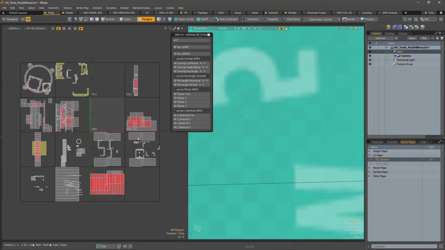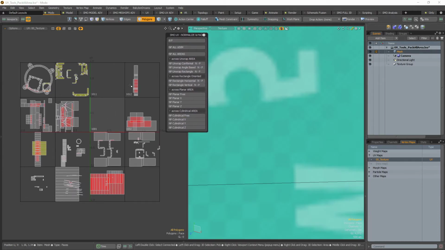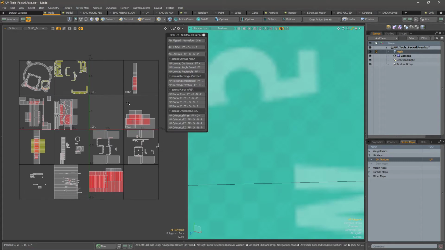So you have different solutions. Sometimes you might want to pack specific areas. Here you have the list of the different areas: the cylindrical one, the planar one, the rectangle, horizontal or vertical, and the unwrapped here. So I will do one by one unwrap, repack on those.